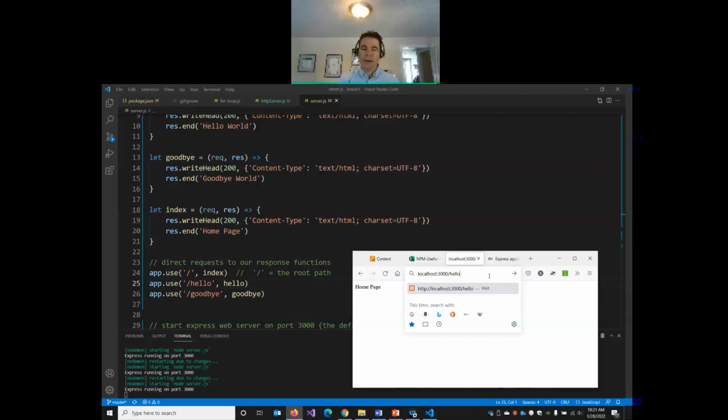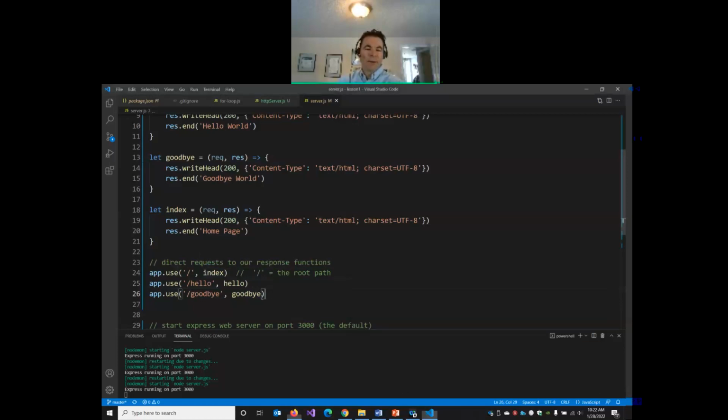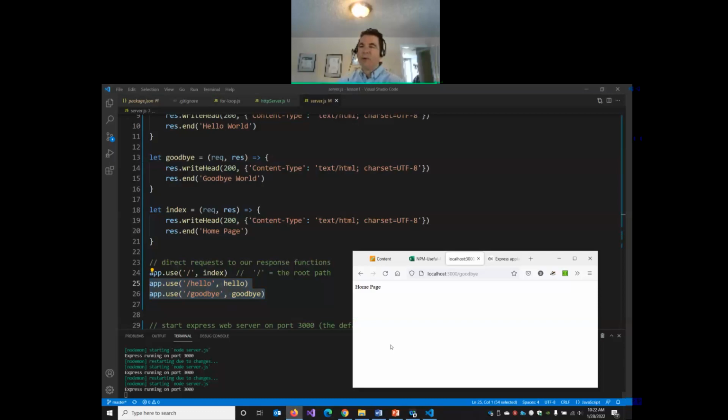Now I'm going to try the hello. But look at the response I got. Now I get the response of home page. What about goodbye? All my responses are now calling the index method. So why aren't these paths being executed? It worked before, right? When I had my hello, goodbye above the slash.